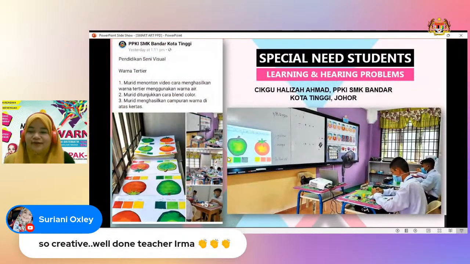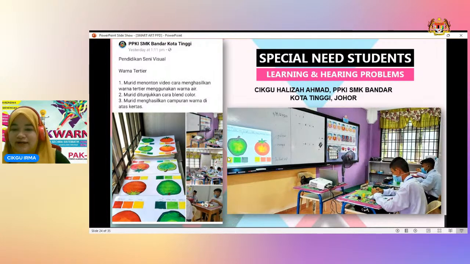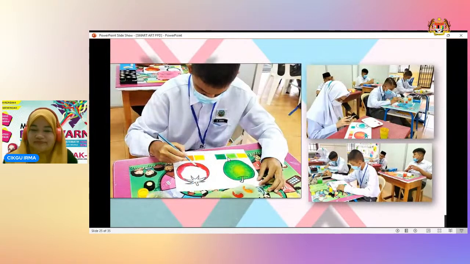Right? This is a special needs student from Cikgu Haliza. She teaches at SMK Bandar Kota Tinggi. Her students have difficulties in learning and hearing problems. I'm so touched that this module can also be applied to special needs students, especially at basic level. So you can see how the students learn using the color code and how these students can actually learn.